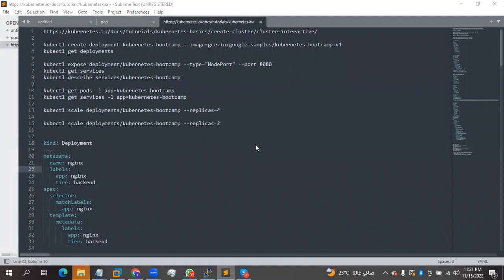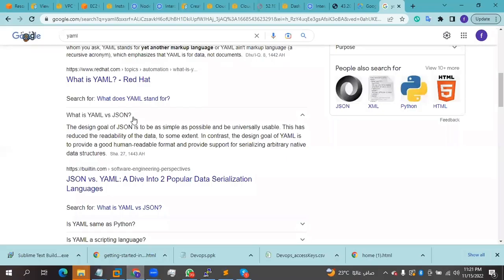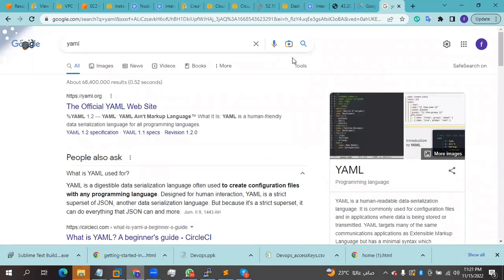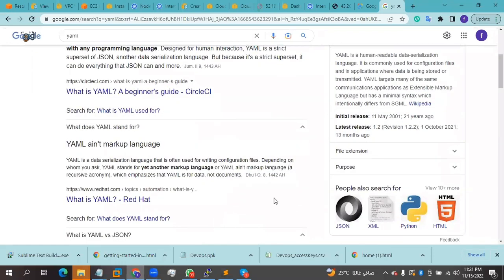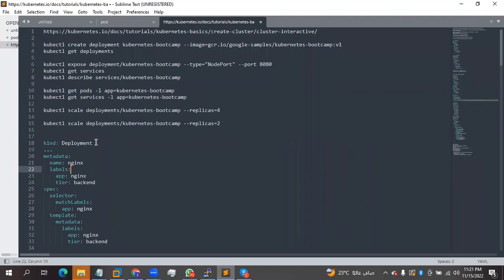Another person said YAML ain't markup language. When we actually look at it, this one is telling us it's YAML ain't markup language, but YAML is used to create configuration files for any programming language. What I actually want to bring out is that YAML uses indentations for its configuration. So we have parents, we have children. It's like key value.